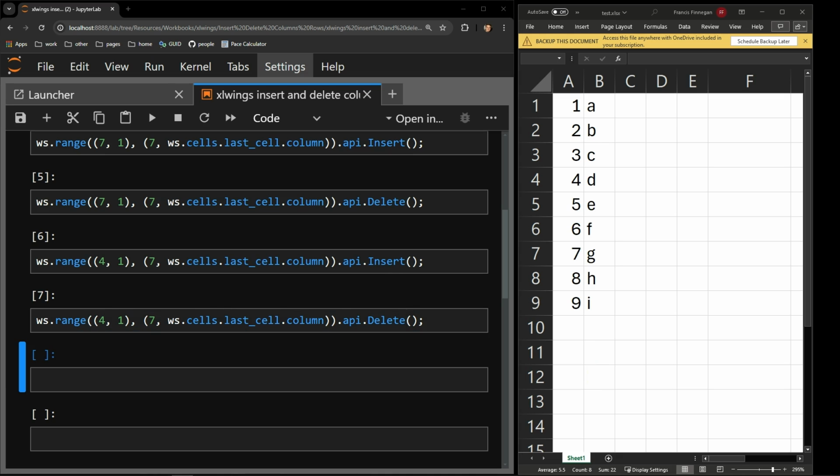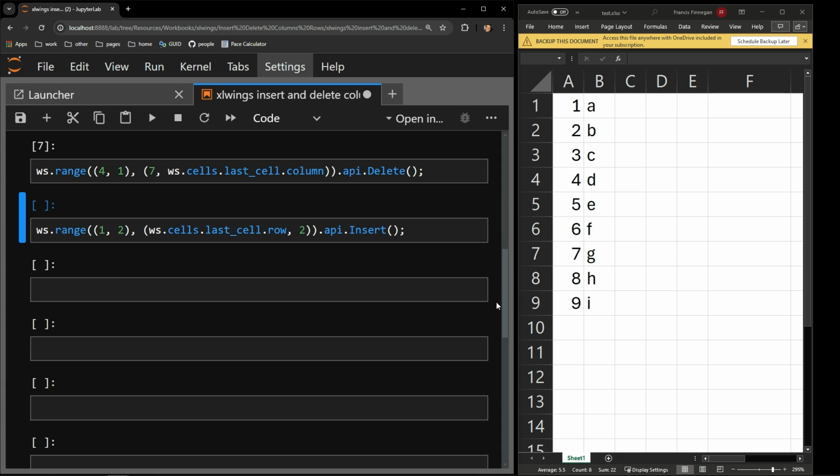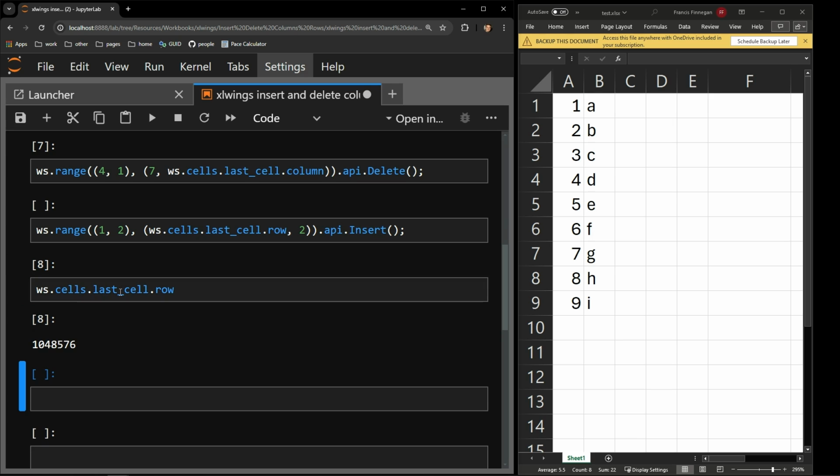Moving to columns, the code, as you might expect, is going to look very similar. You can see that all I've done here to work with columns is adjust the tuples I'm passing in the range function. You'll also notice that I'm looking for rows of the last cells in the cells attribute of the worksheet. Printing this out, we can see that it is a value over 1 million. This number is the last row in the entire workbook.